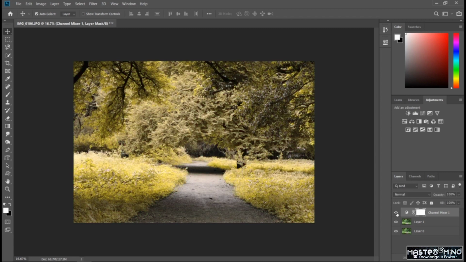So with this technique, we can simply change any photo that is shot in the monsoon season and the rainy season, the lush green climate, into an autumn season climate. Okay, in a similar way, you can change it to the spring season as well.